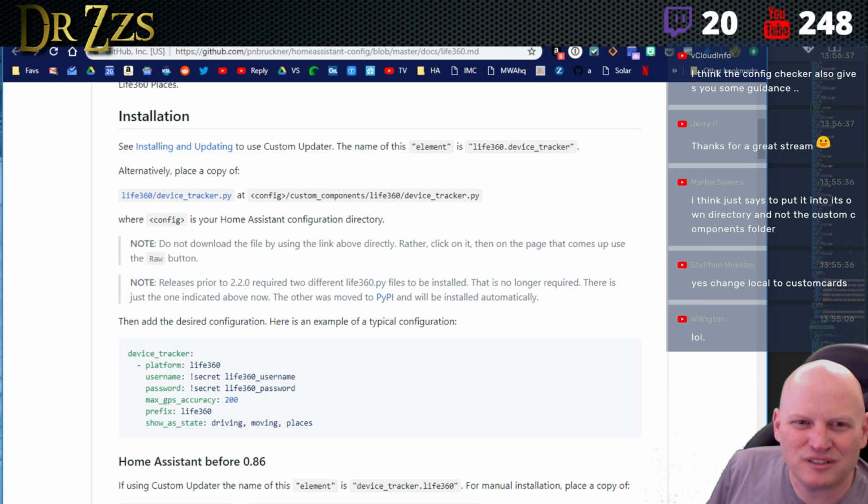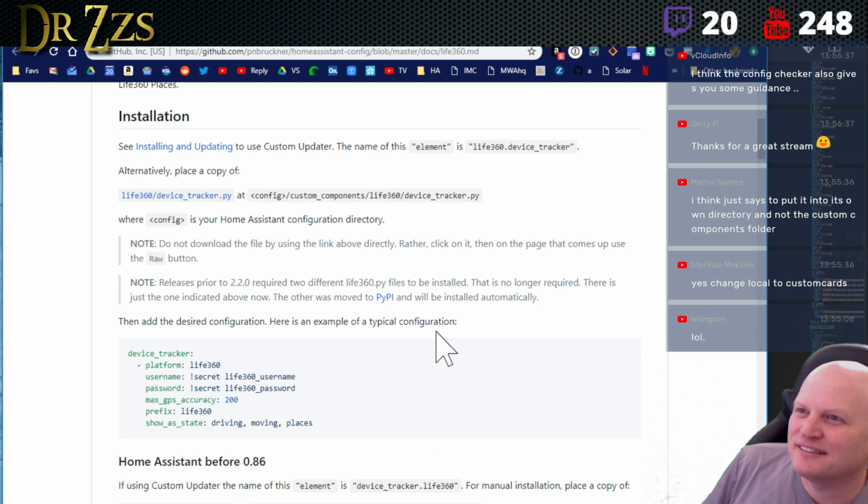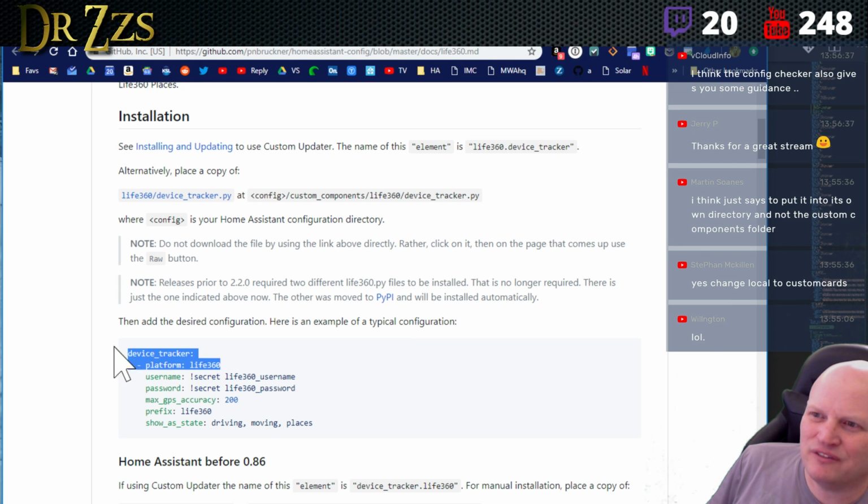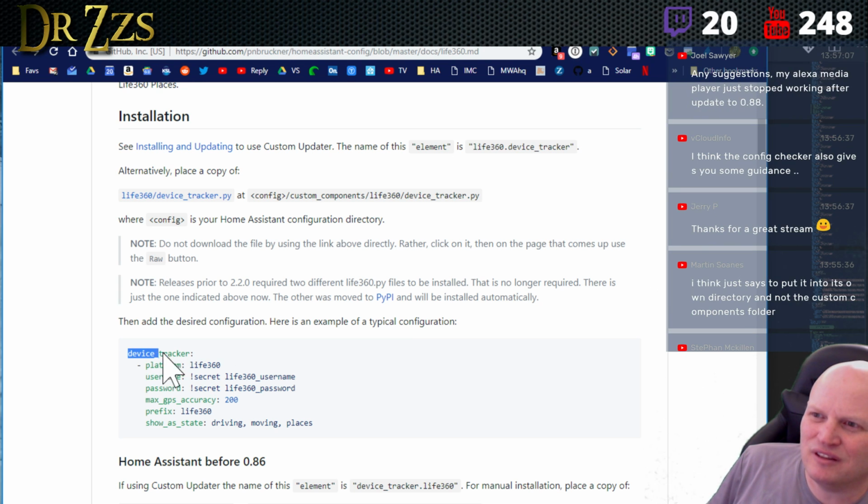Change local to custom cards, that's something else. Yeah, so Life 360 and then device tracker.py. And then I wonder if you're going to have to name it differently. I wonder if the main heading here is going to be Life 360, kind of like it was with the Amazon Alexa Media Player.